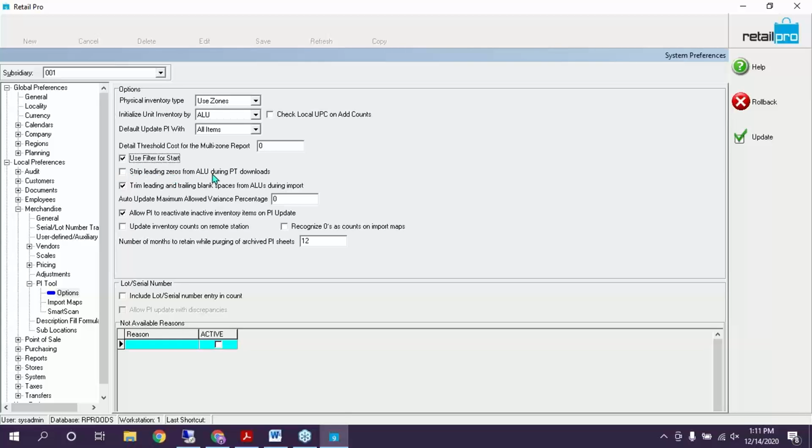I want to make sure things like strip my leading zeros for my ALU import during the PT downloads is not checked. If I do have leading zeros, I do want to leave them there. Trim leading blank spaces is usually one that we check off. And again, if yours look a little bit different, that's not the end of the world. There might be reasons why yours look a little bit different. So you can always feel free to go ahead and check in with us and get that little training appointment before your PI, just to make sure that everything is all set to go.